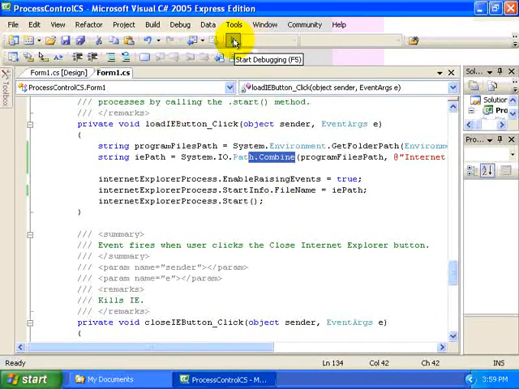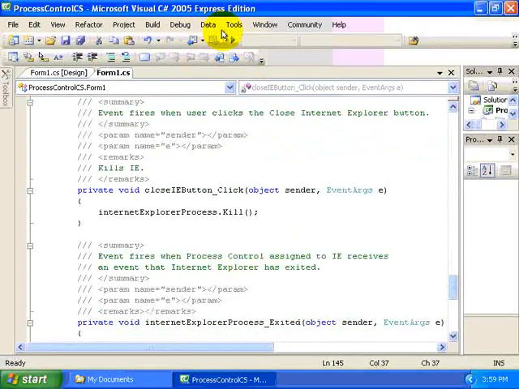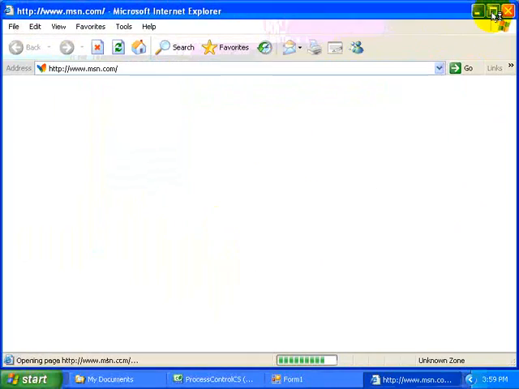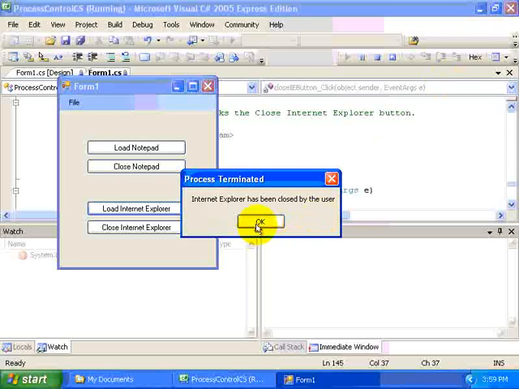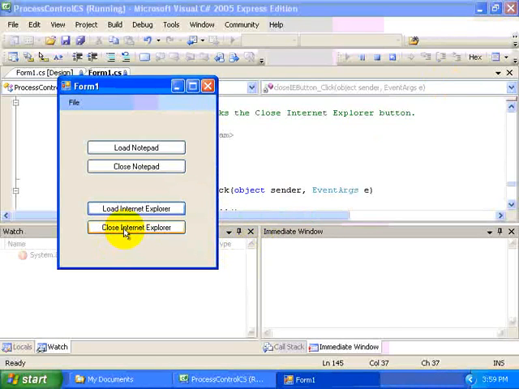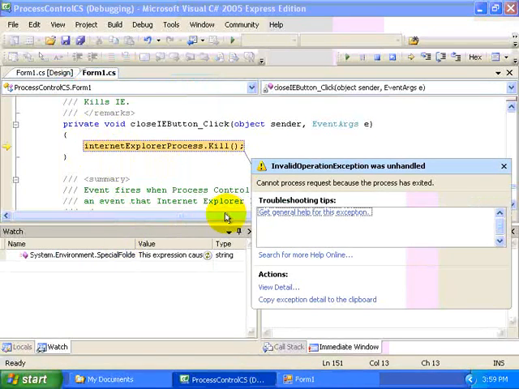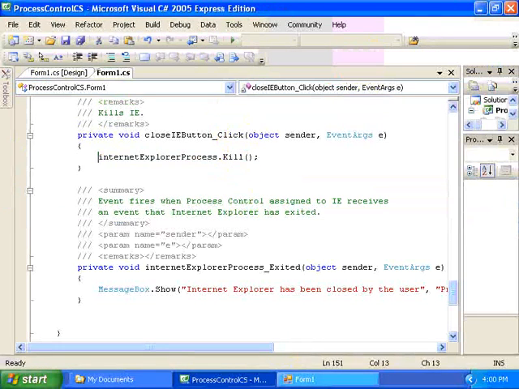So now let's run the application just to see how this works again. And I want to point out one additional piece of this, and that is whenever we, for example, load Internet Explorer and close it back down, and then try to select the Close Internet Explorer button, even though it's gone, essentially we will get an error message that says you can't kill it because the process has already been exited. So just keep that in mind. We may need to add some error handling code around any of the code that deals with starting or killing processes.